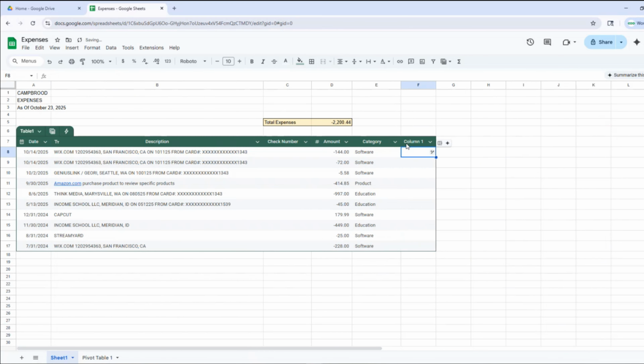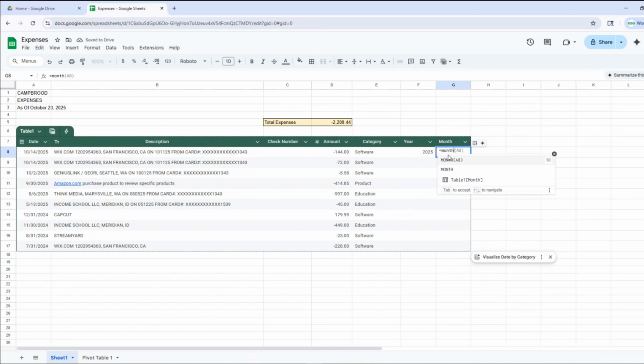So click Add, and we'll title the first column Year, and then use =YEAR(A8) to capture the year from the date. In the next column, type Month, and then =MONTH(A8), and copy and paste the formulas down. This will add columns we can pivot on.